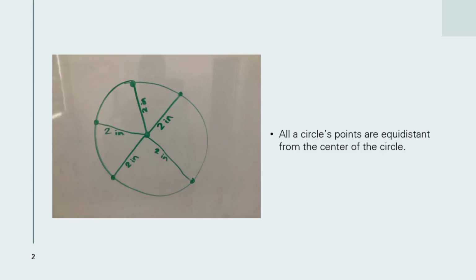So what is a circle? All a circle's points are equidistant from the center of the circle. So let's say you have the circle and you have the center of the circle. If you take any point from the outer edge of the circle and you compare the distance to the center of the circle, it will be the same distance.